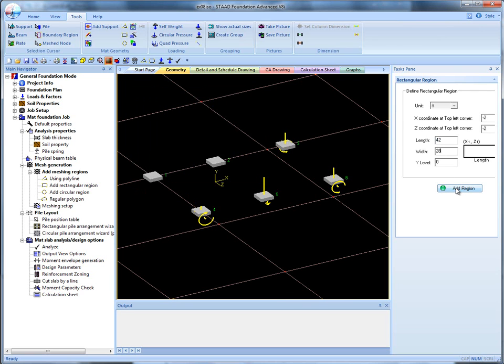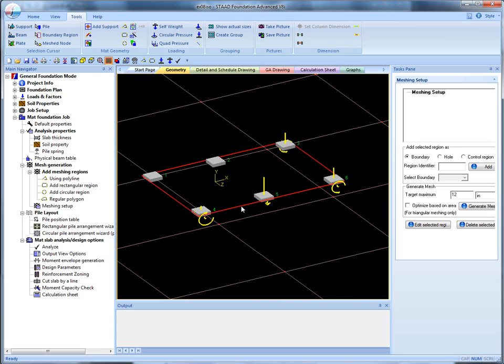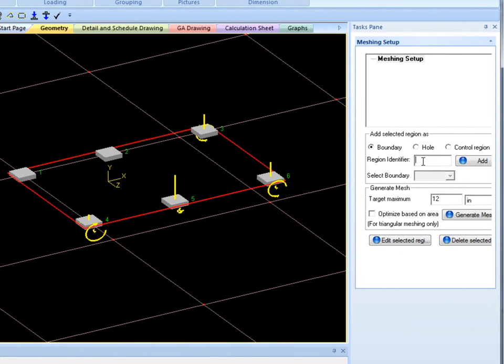Then go to Meshing Setup to generate the mesh. Have the mesh region selected and give it a region identifier. Then click Add. If the region is a whole or control region, select the appropriate region type. These control regions can be used to create one or more slab regions with different thicknesses and/or different soil properties. Enter the target maximum, which is the maximum allowable plate dimension size. Also, the user can select Optimize based on area, which is only applicable to triangular meshing.